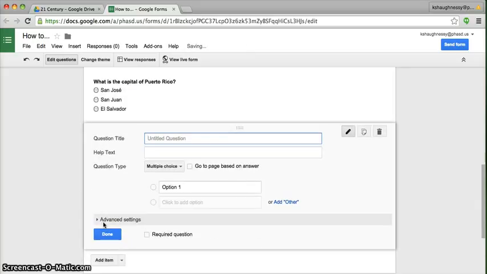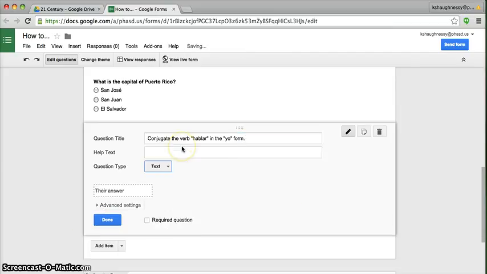Next, I'm going to ask them a fill in the blank question where they're going to come up with the actual answer. So I want them to conjugate the verb hablar in the yo form. So since I want them to fill it in, again, I'm going to put text and they will put their answer into the blank when it's provided.